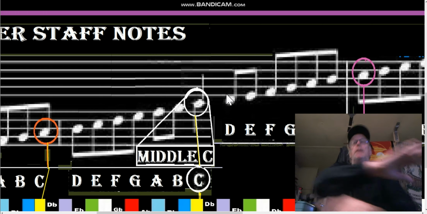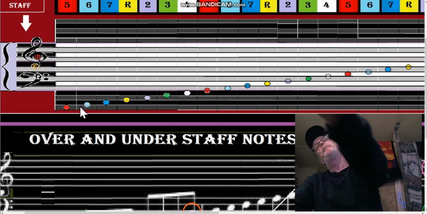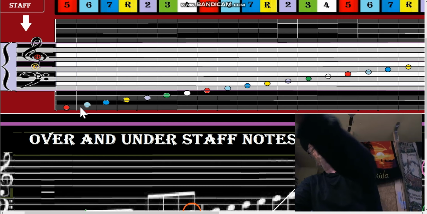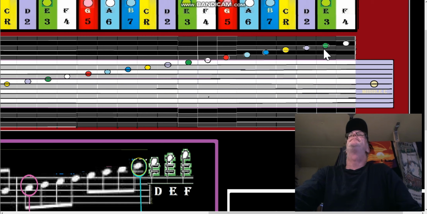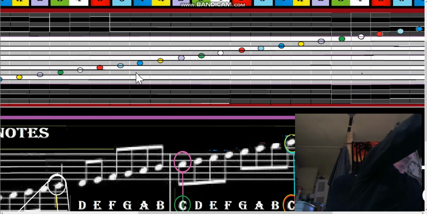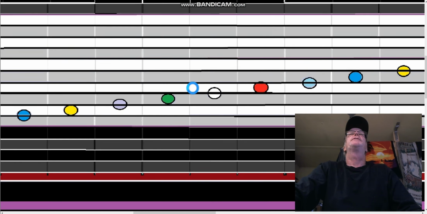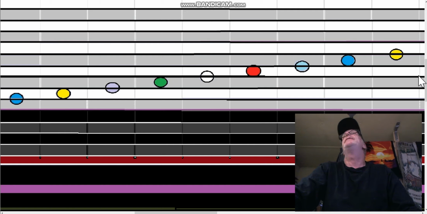Starting from this G down here, all the way on up, all the way up to this F up here. They're all the white keys on the piano, right? Just like that. The only way you get to the accidentals is to add a sharp or a flat to it. You know, we don't want to do that.